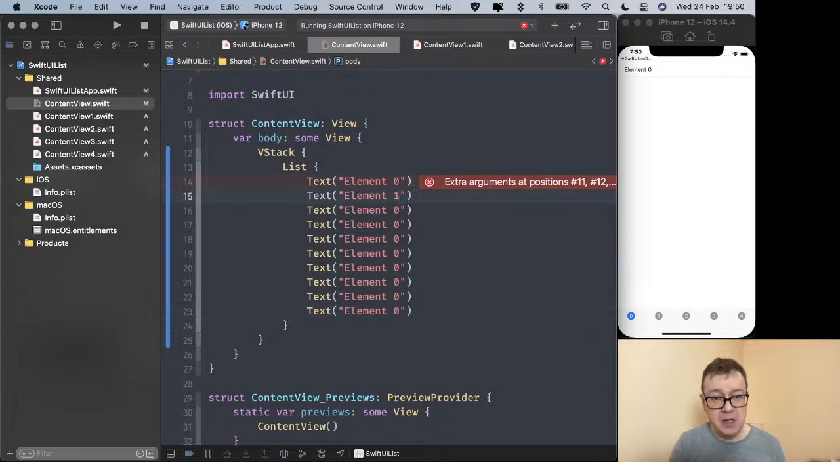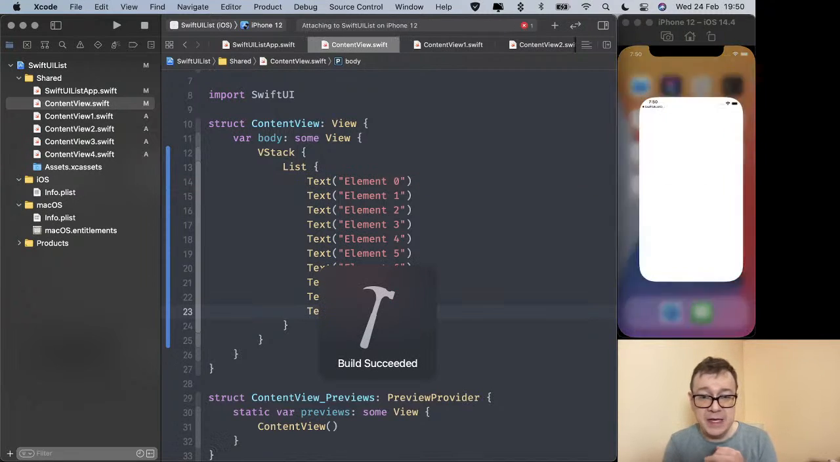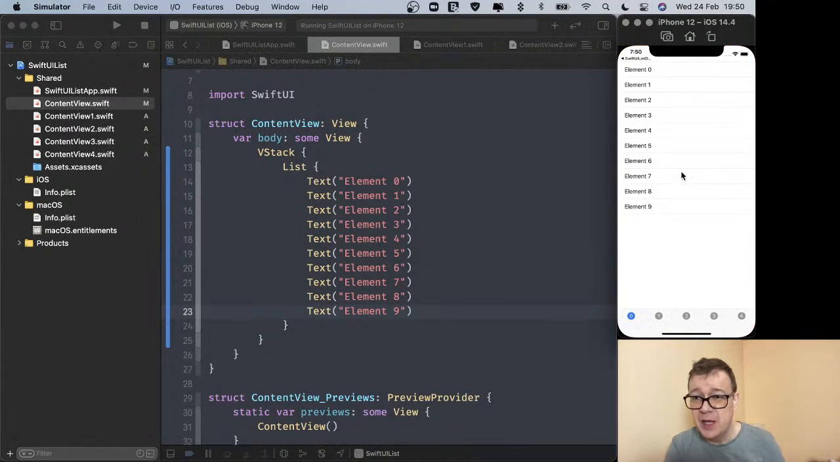Let's rename them. So 1, 2, 3, 4, and 9. Okay, let's hit Command R again and let's see how this looks. Really great. Of course, if you just want to add more, there's another way to do this. And that way we are going to do in Content View 1. We are done with Content View, and that's basically our first lesson.